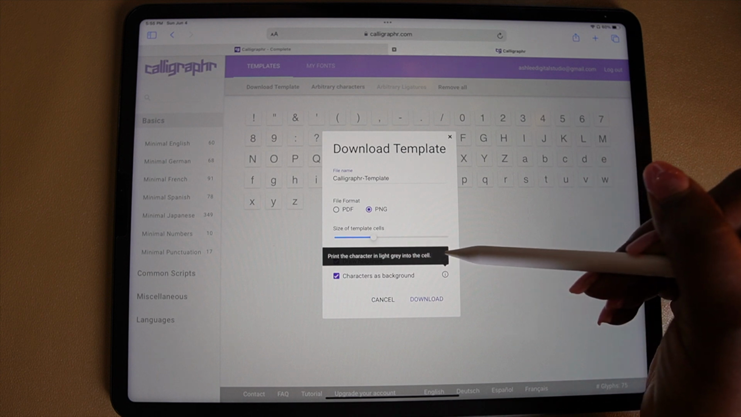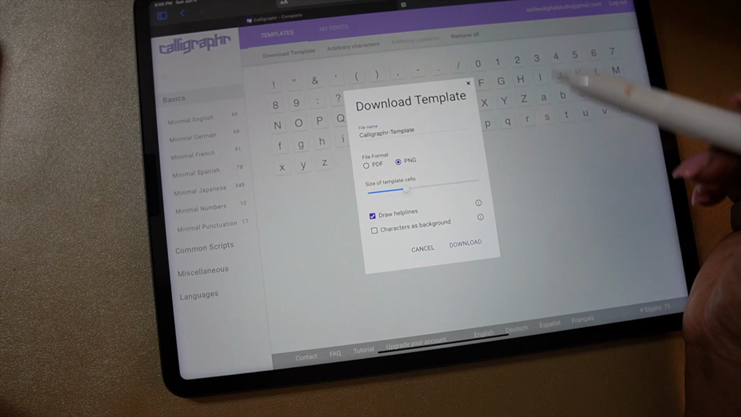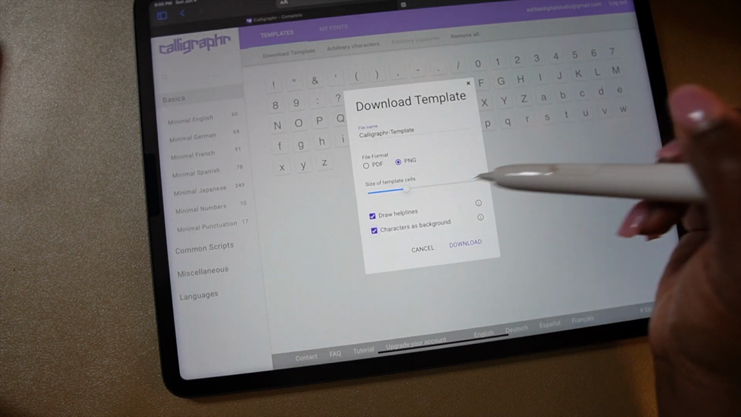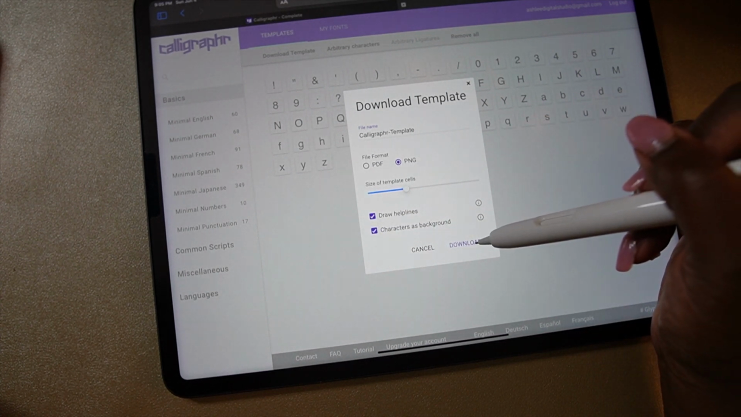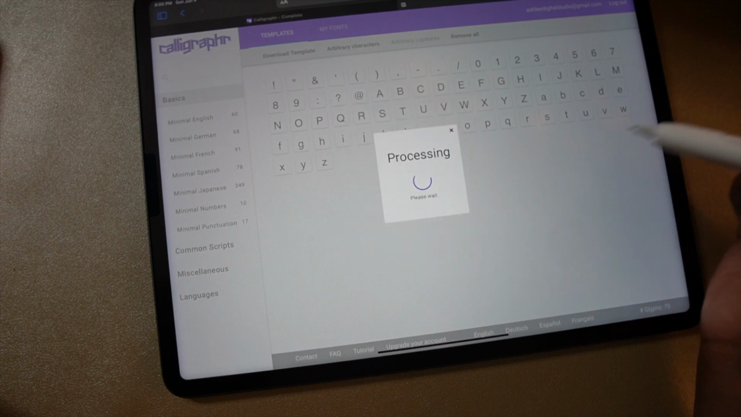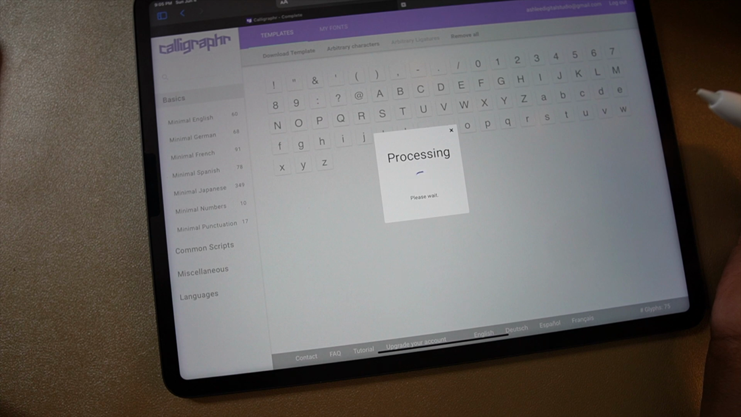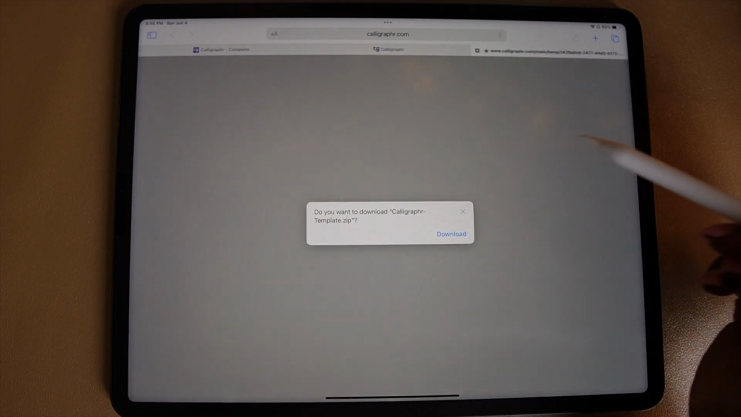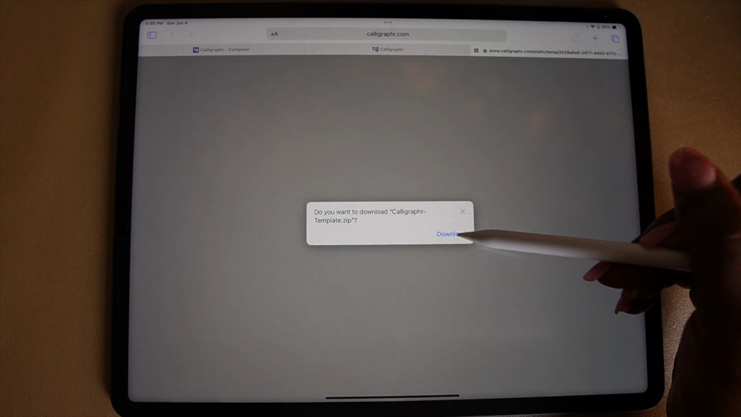I'm going to keep the characters in the background for my boxes because I'm going to use that to gauge the size of my letters. I'm not going to trace the letters exactly how they have them printed out, but I want that as a gauge to make sure that I'm making my letters the right size. So from here, you want to make sure you select Download. Then select the zip file and download the hyperlink.